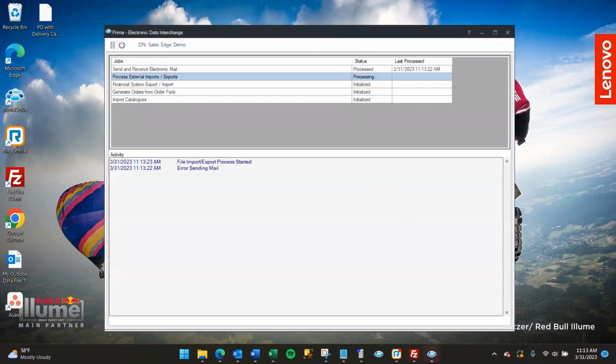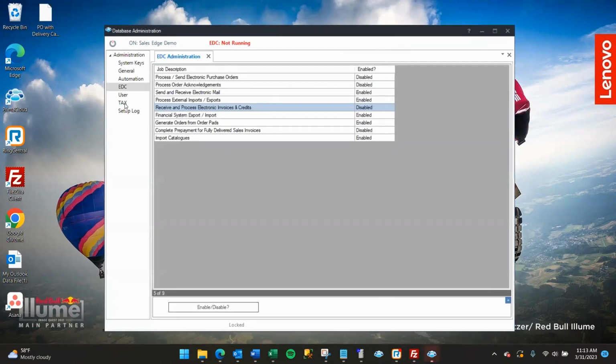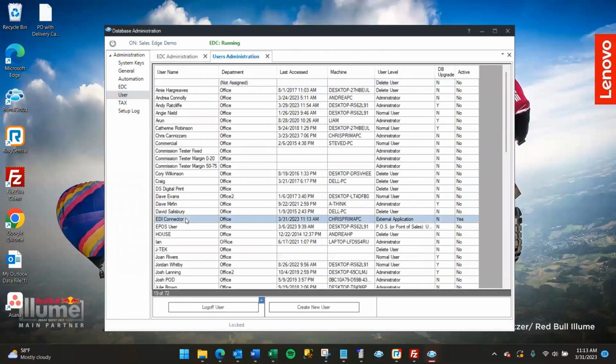So before we move on, I should also mention that in admin, if you're unsure of who's running the EDC, there is a separate user for the EDC called EDI connector right here. So here you'll be able to see whether or not it's running and whose computer it's running on. If you ever want to log that person out remotely, so you can log into the EDC on some other computer, we can hit the log off button down here.